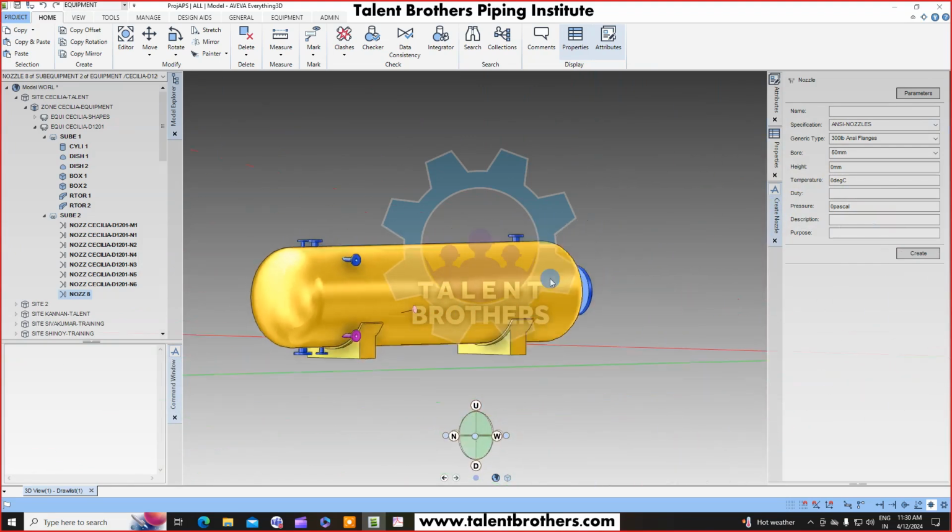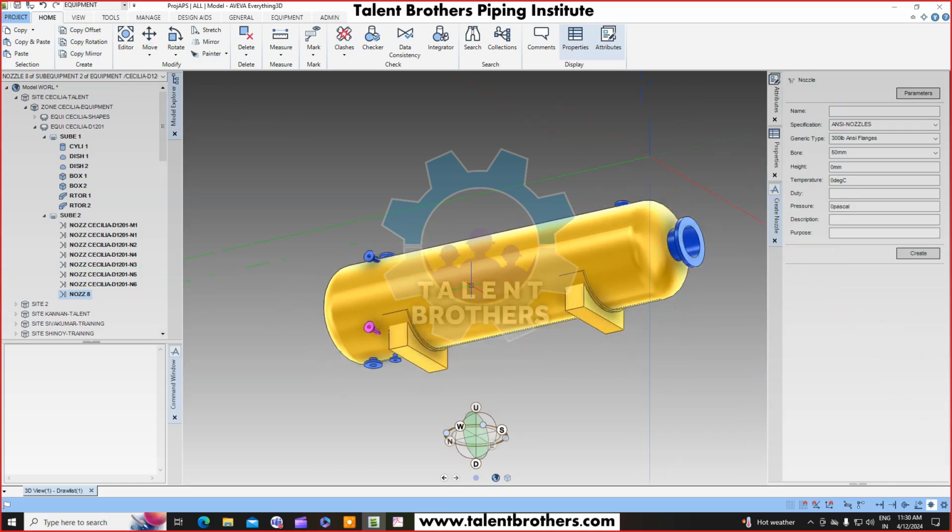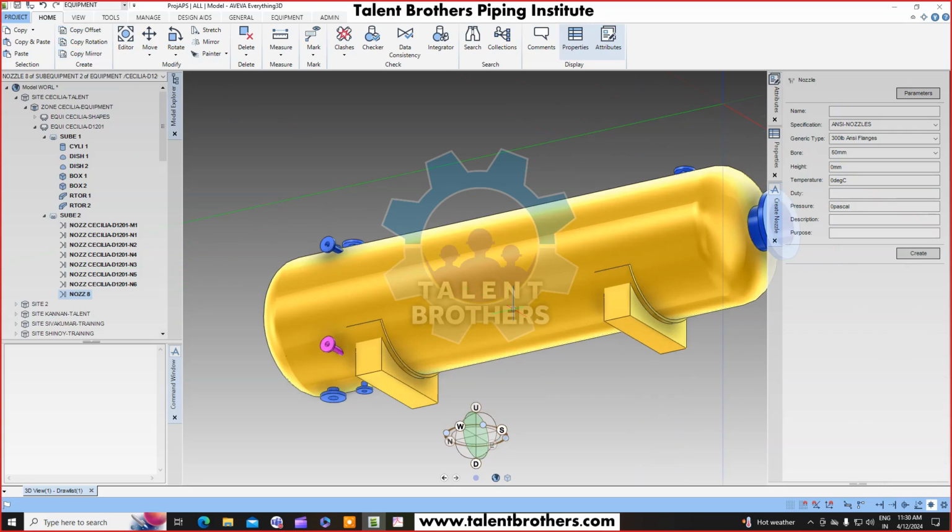So this is how we are using the value of the dimension, and giving the options with the copy offset, copy rotation, copy mirror, and move offset advanced, and rotation also we did. So everything we did in the single drawing, all the commands. Especially we did all the commands in a single horizontal equipment.